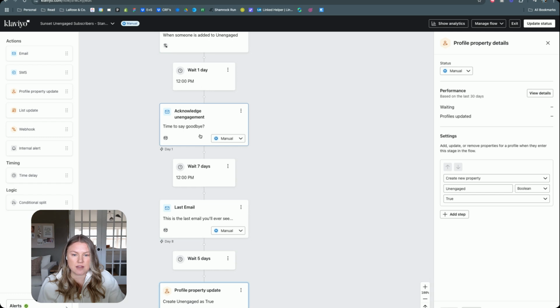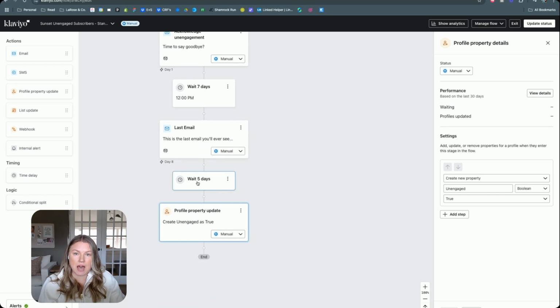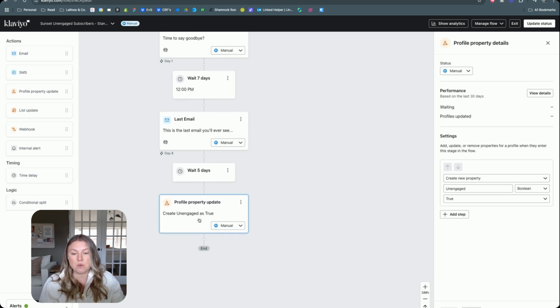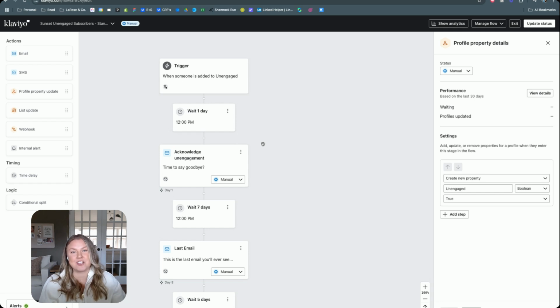So if we go back to the sunset flow, you can see this one's set up to send out 2 communications. We also have a time delay after the last email so that we give them enough time to have engaged with that last communication before we're actually marking them as unengaged. After those 5 days are up, or however long you choose, we are going to update their profile property with unengaged is true. And that is how they automatically get added into that segment so that you'll go ahead and clean. So that's how you enable a good list cleaning strategy and make sure that you're not overpaying for Klaviyo with their new pricing updates.